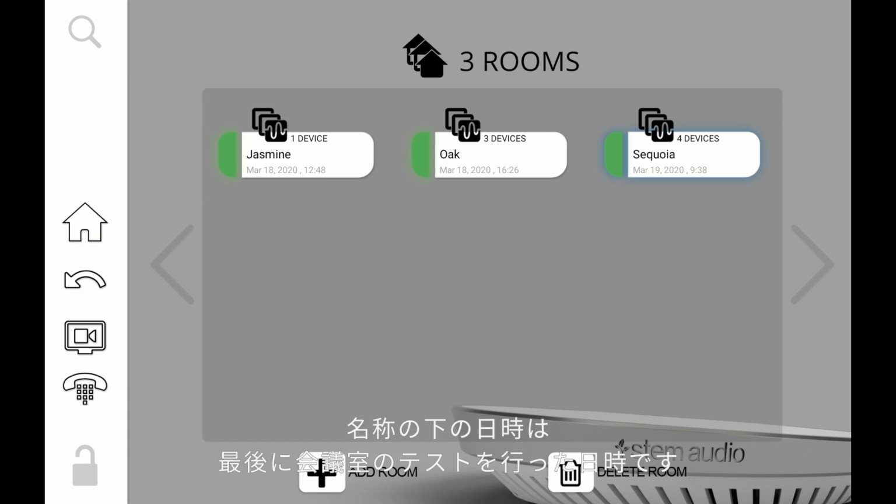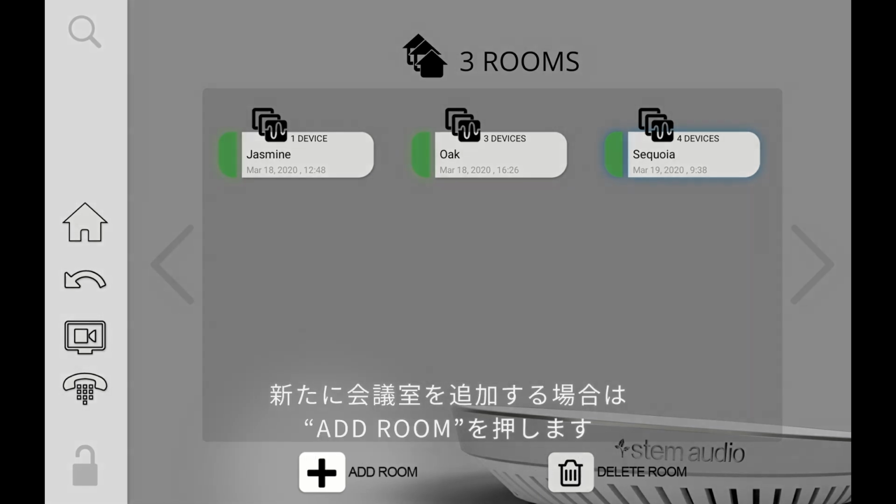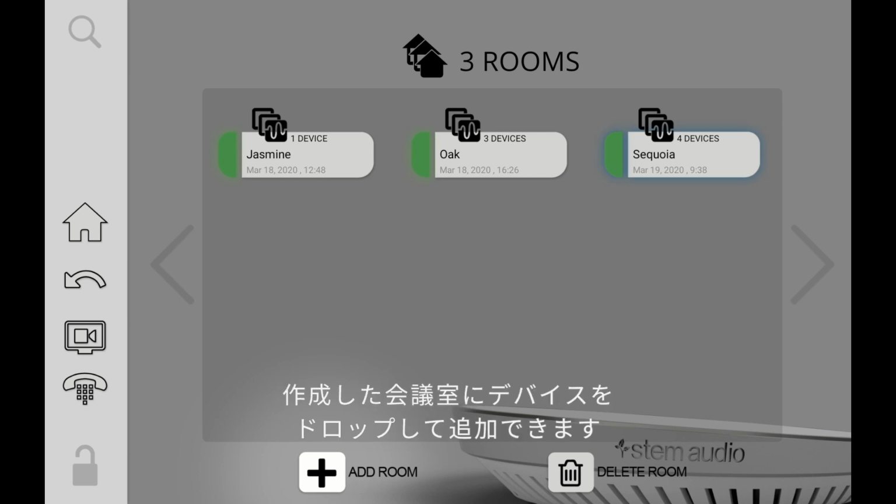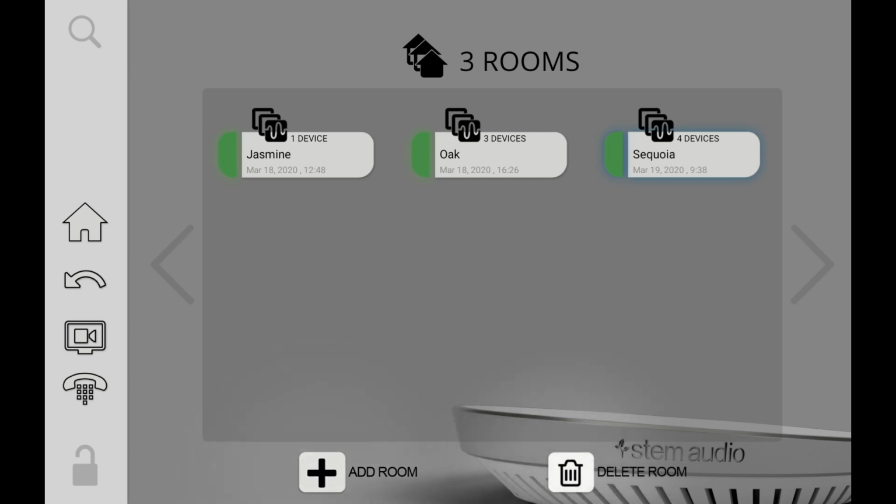The color scheme is the same. If it's green, it means everything is well in that room. If it's red, it means we have some issues. When you're creating new rooms, you can always use that button all the way at the bottom, Add Room, and that'll build a new room which you'll be able to drop devices into. You can also delete rooms through this screen.